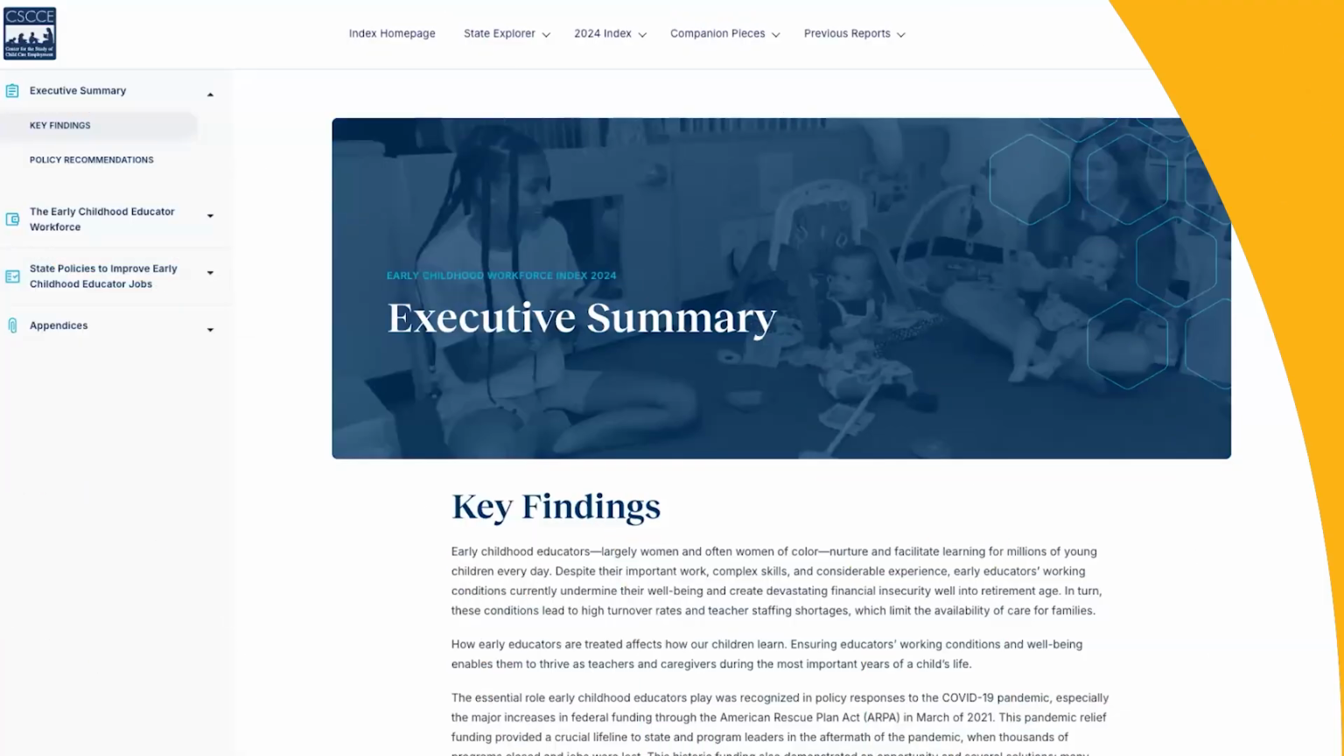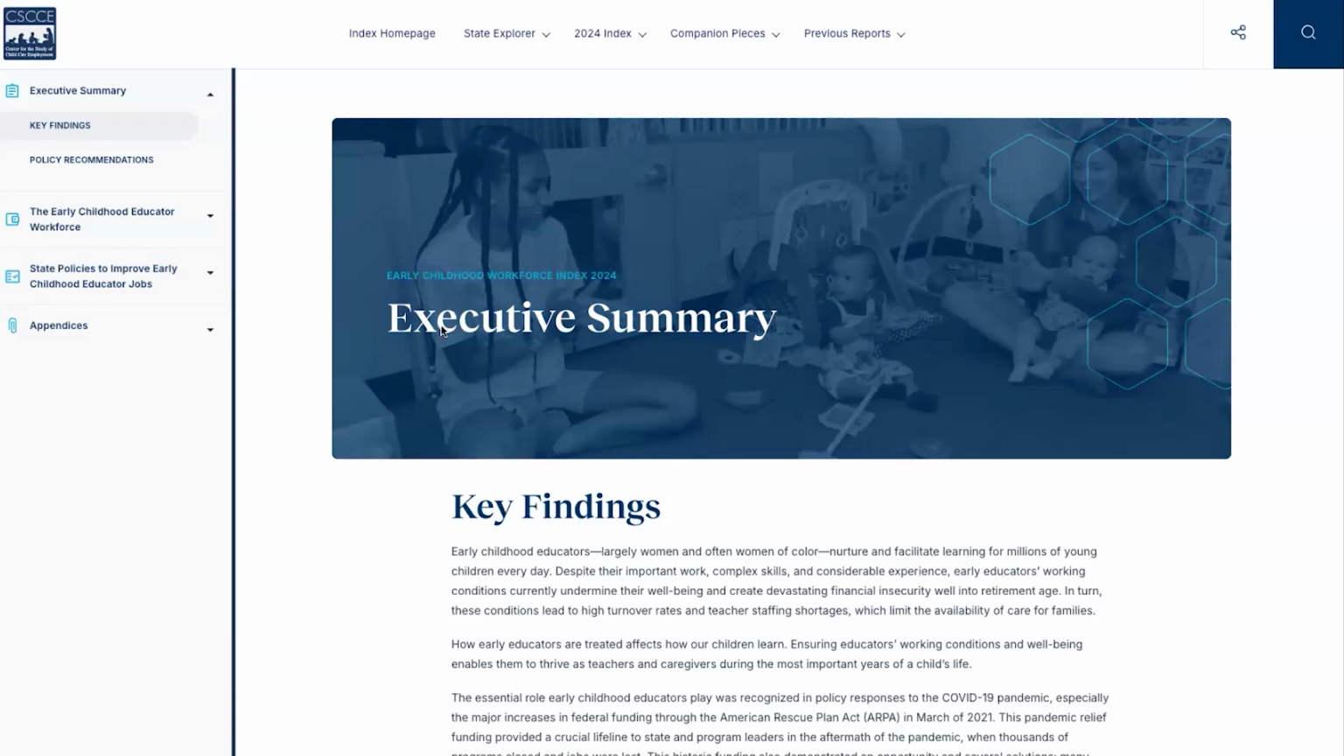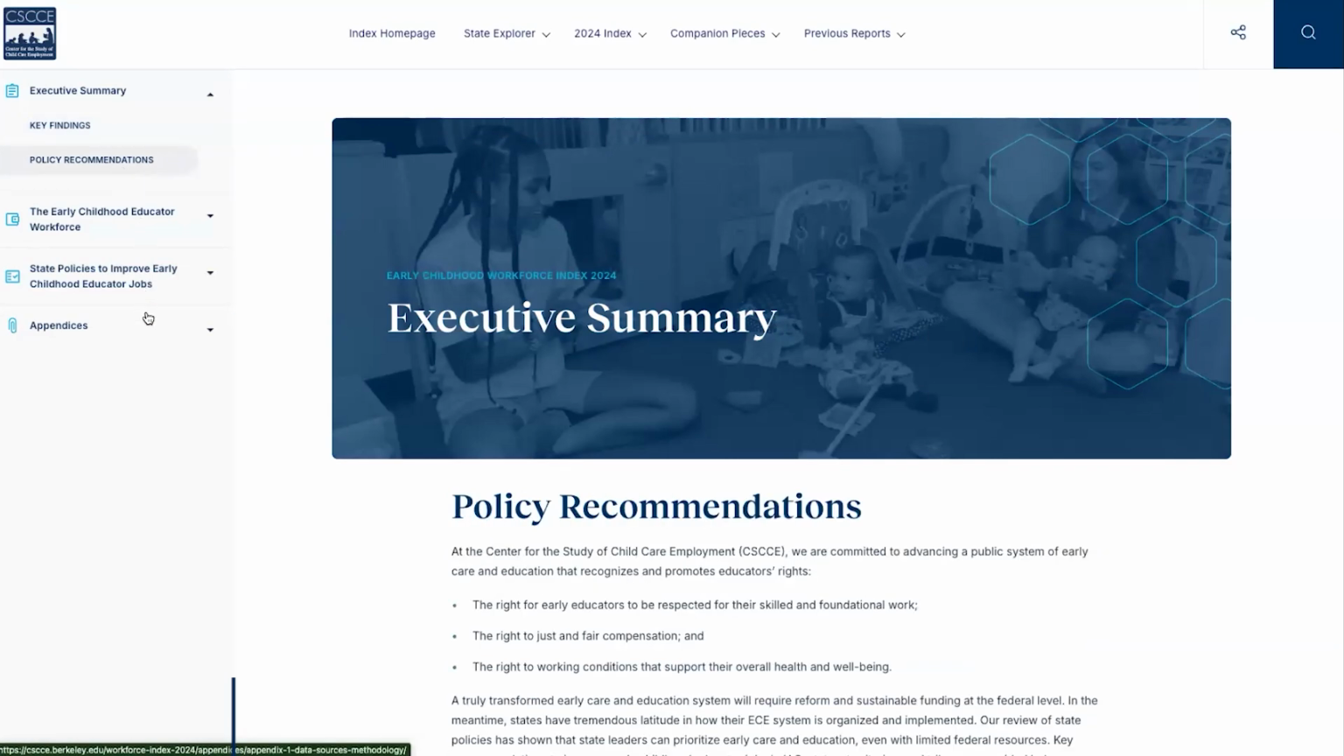Now, let's take a look at the report itself. In the executive summary, you'll find key findings, followed by a brief set of policy recommendations. Notice this side panel. From here, you can navigate to all parts of our report and click into different sections.